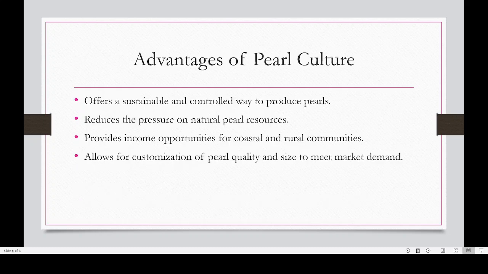Now next is what are the advantages of pearl culture. One is that it offers a sustainable and controlled way to produce pearl. Pearl culture or pearl farming is primarily for producing pearl. Then it reduces the pressure on the natural pearl resources, because naturally very few pearls are actually produced. Only once in a while may a sand particle enter the body of the oyster, and only very rarely. Out of the pearls available in the market, nearly only 1% or so may be naturally formed pearl. Others are all produced by this kind of technique.